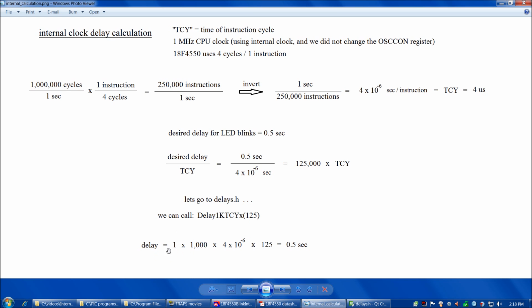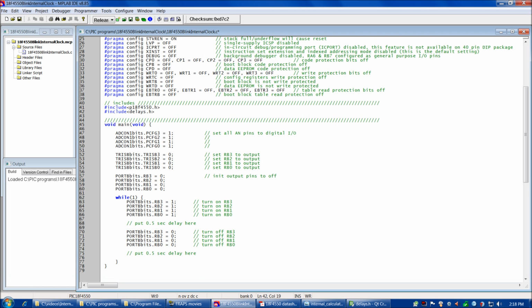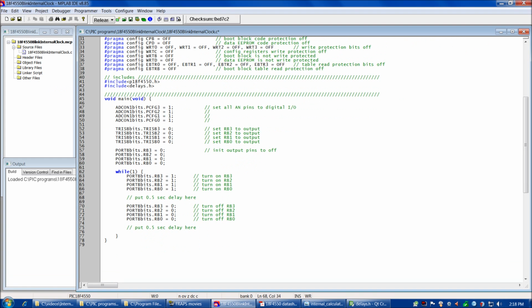So here's how, if we want to check our math on that, here's how we can break it out. So Delay1, sometimes that'll be 10, but in this case it's 1. So 1 times the K is short for 1,000 times TCY, which again from up here is 4 times 10 to the negative 6th, times 125, because that's a factor that we're passing in, and that's going to multiply out to be our ideal 0.5 second delay. So now we can simply enter that into our program twice.